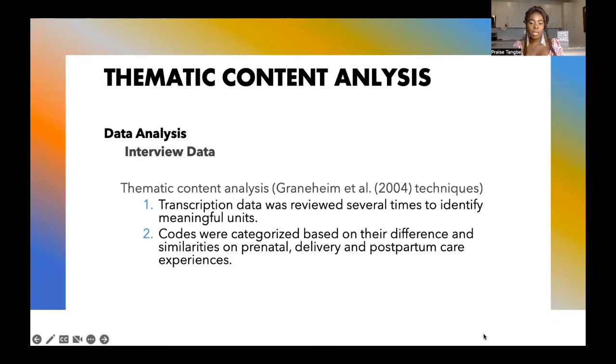Then the second step is, after you read these responses several times, to find meaningful units, then the codes are categorized based on their differences. So we will put the codes into different categories. I'm using prenatal, delivery, and postpartum care experiences because my research is based on pregnancy experiences among postpartum women during the COVID-19 pandemic. So my codes are going to be generated on the prenatal, delivery, and postpartum care experiences, which are the responses we're going to get from the participants that were interviewed.